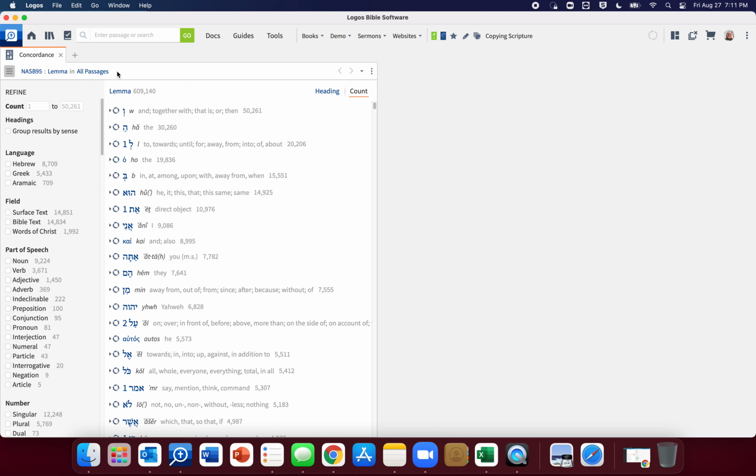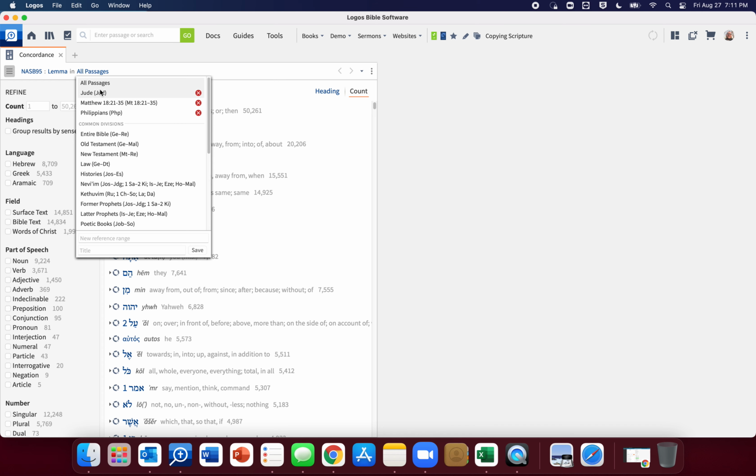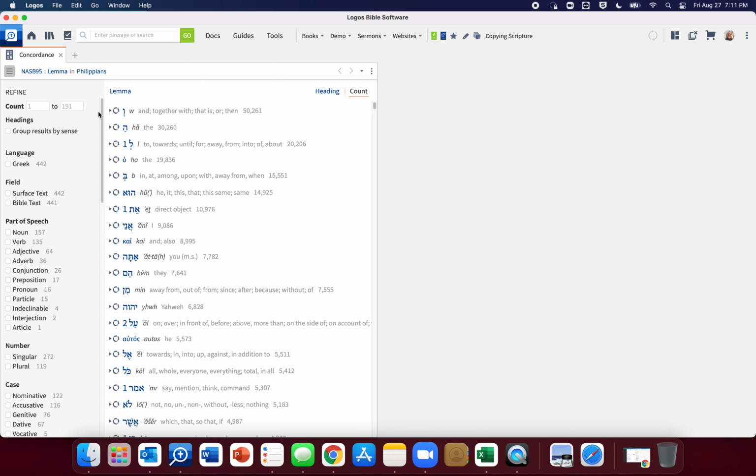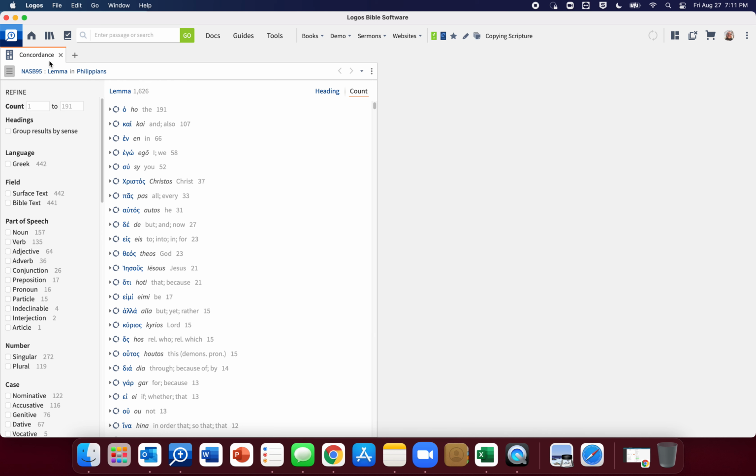I will warn you, if you've not used this tool before, it will take a few minutes to run a search. I've already prepared Philippians, and the good news is when you run a search in Logos with the concordance tool, it's going to save that information. So this is already ready. I didn't have to do anything extra. And this is all the words within the book of Philippians. And as you can see, there's 1,626 lemmas. The number one word is this, with 191 usages.